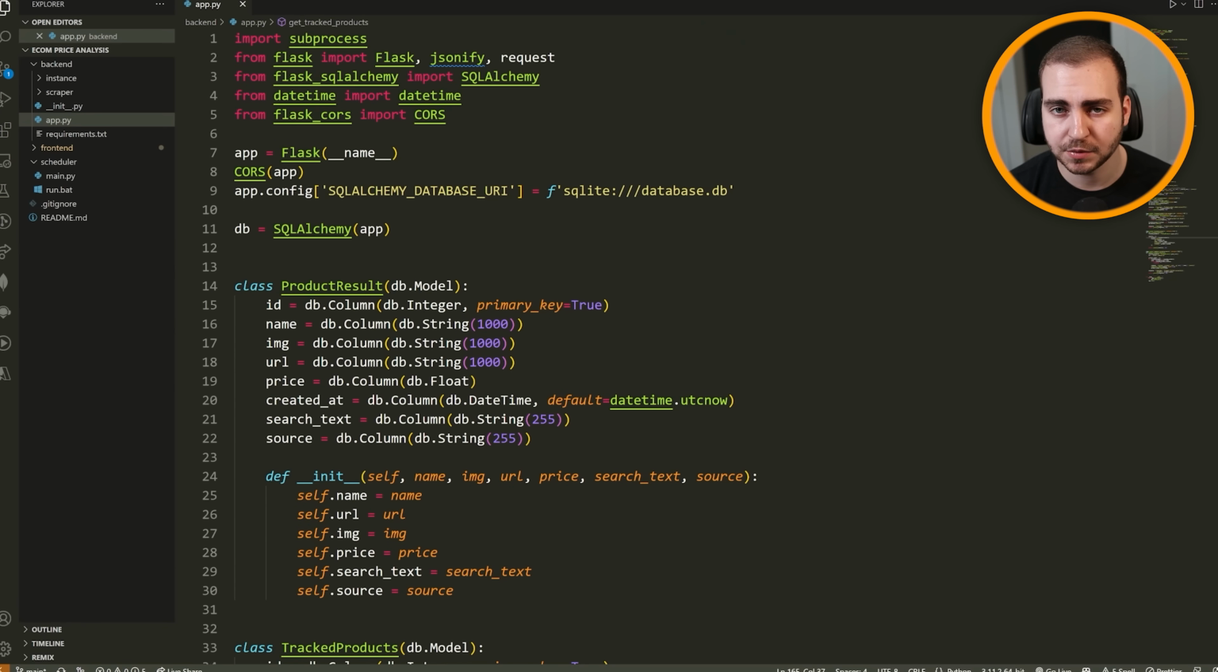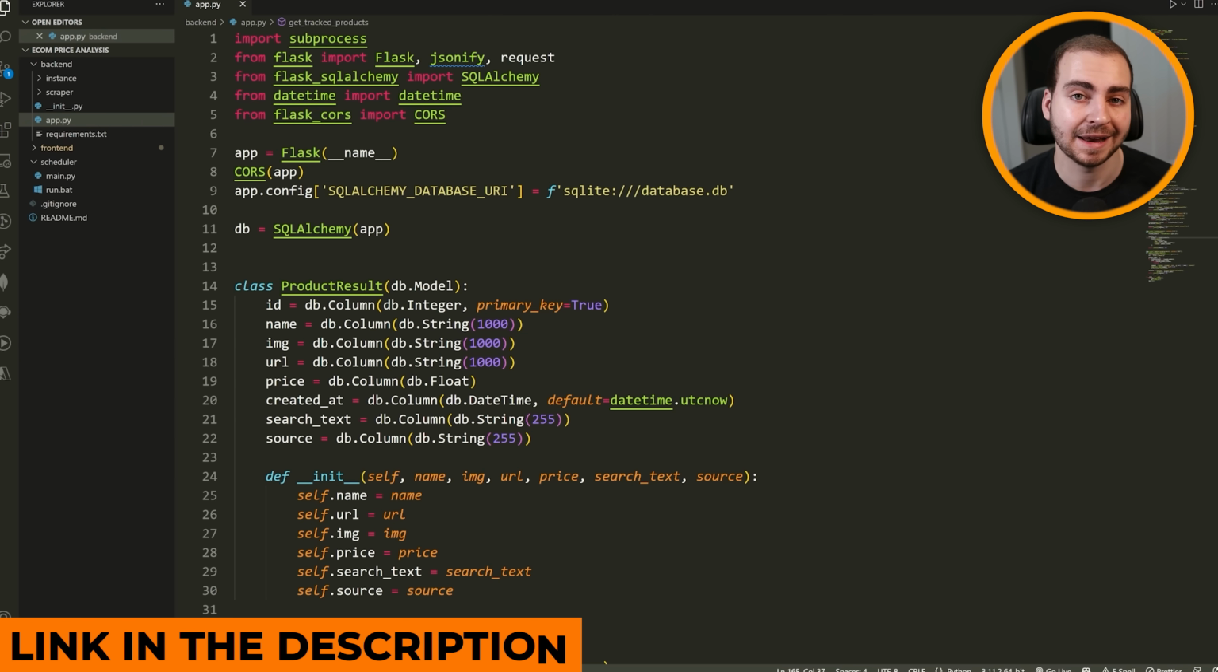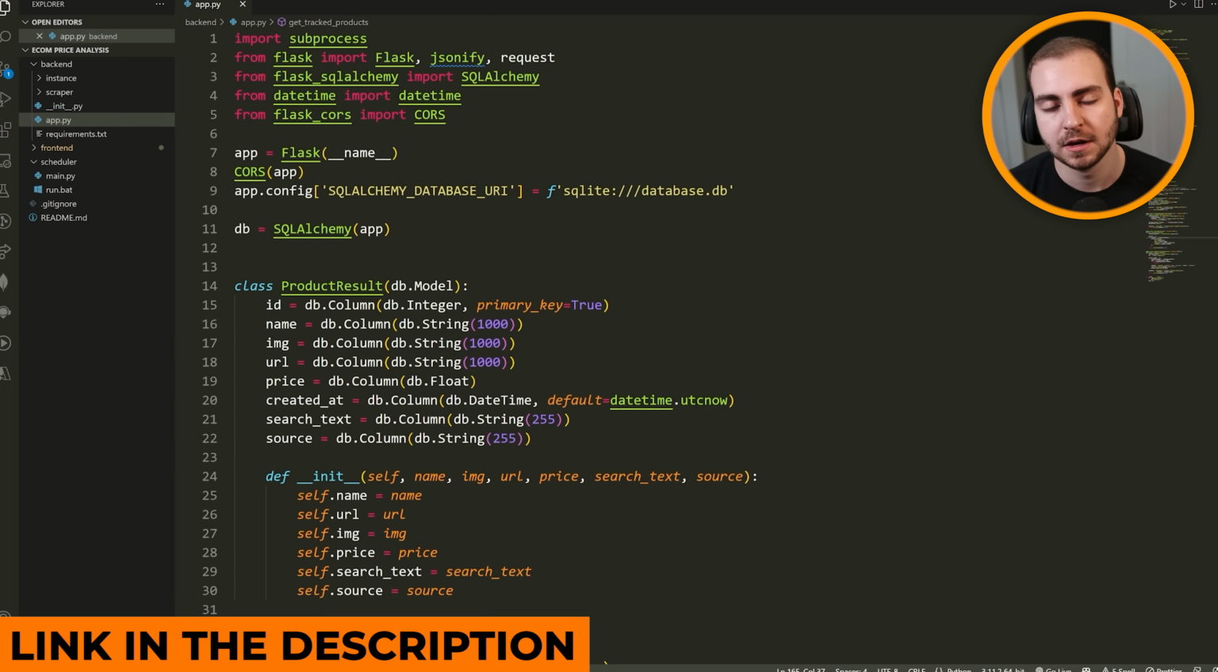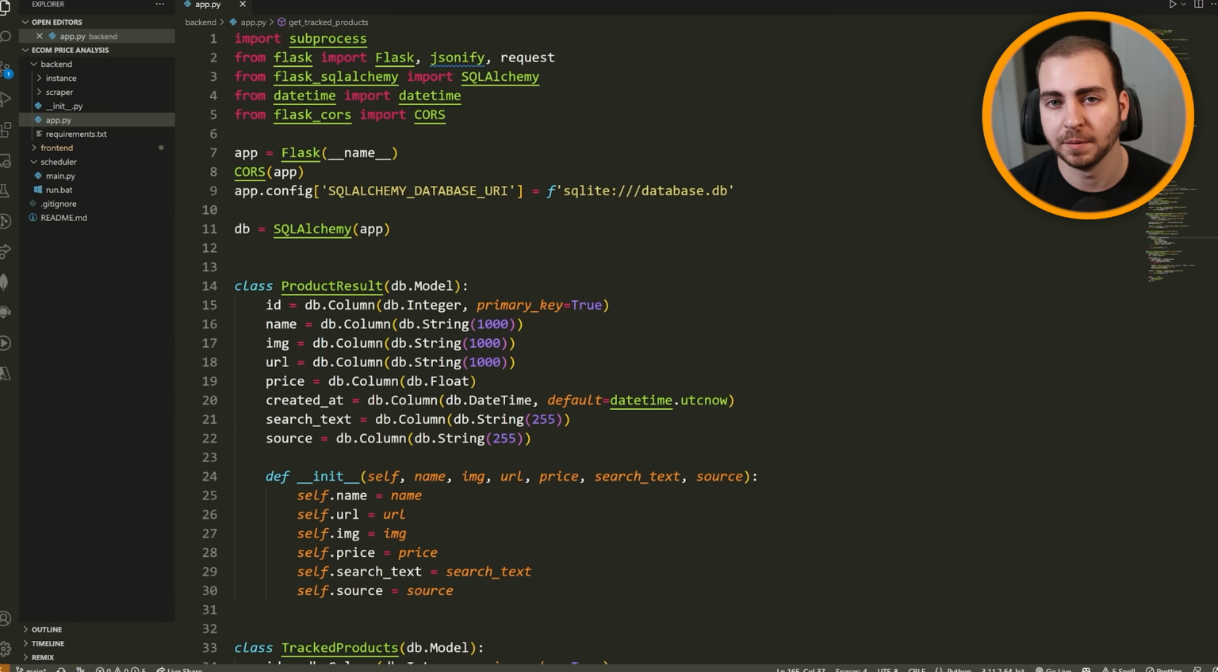All right, so I've just hopped over to the code here, and I'm just going to give you a very quick overview of the architecture of this project. And then again, feel free to look at the code from the link in the description and extend this as you see fit. What I have for this is kind of 3 or 4 main components.